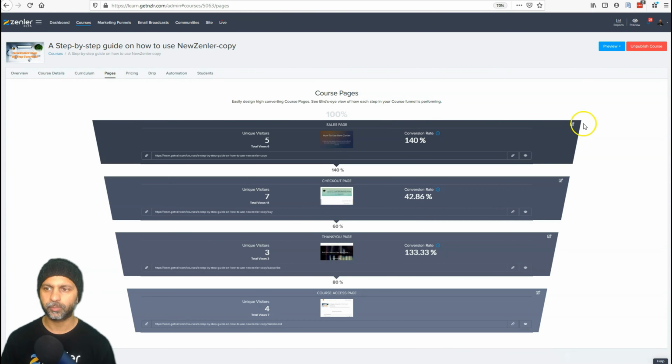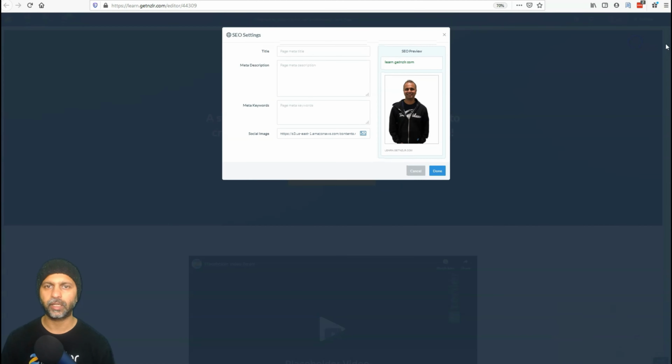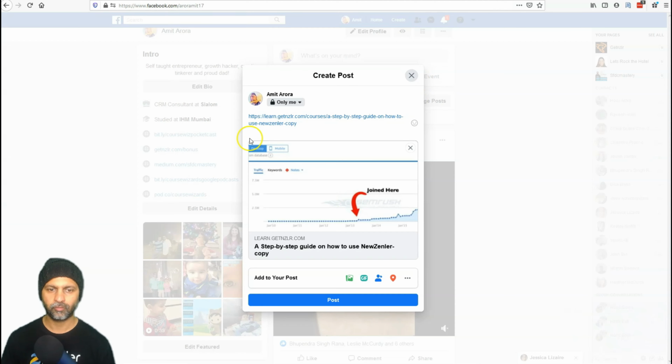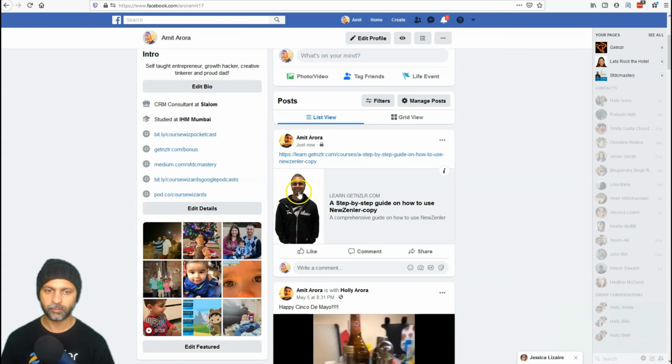If I go to edit this page, I'm going to open up the editor. In the top corner here, if you go to SEO settings, you can change the social share image here. I've picked an image from my image library. Even though it's not showing here, once I select to post it, you will see that it automatically picks up the latest image. Now what happens if you change this?